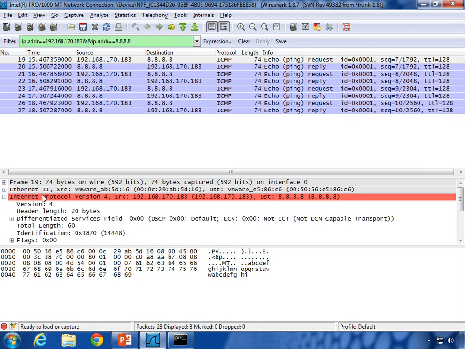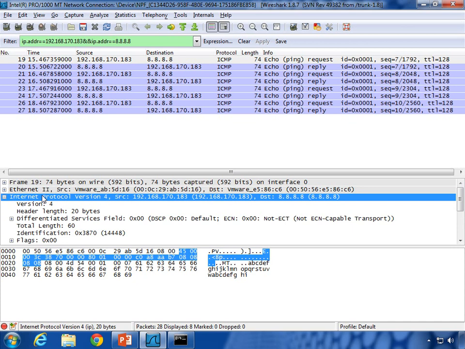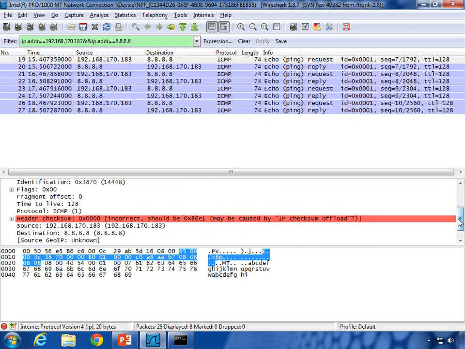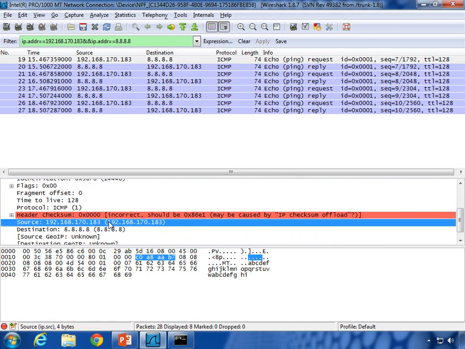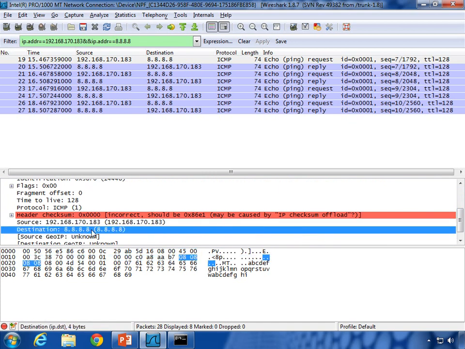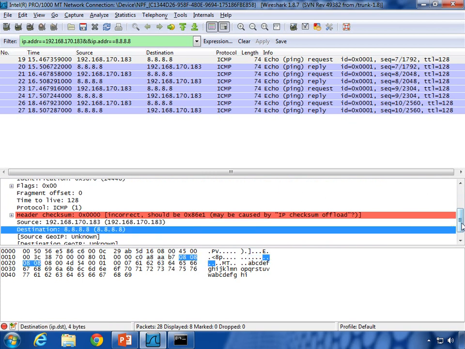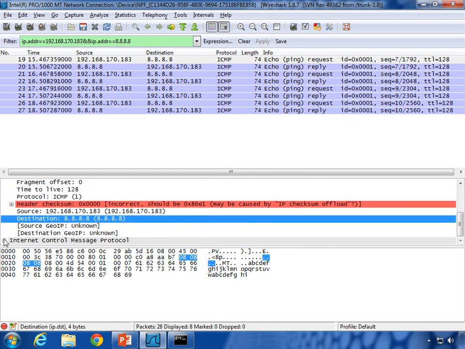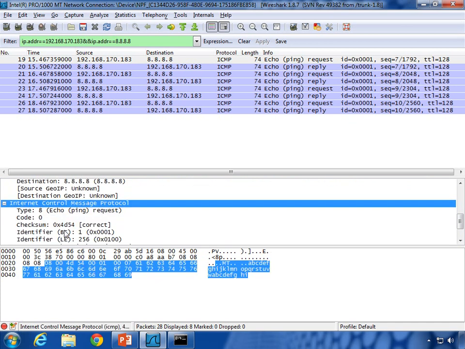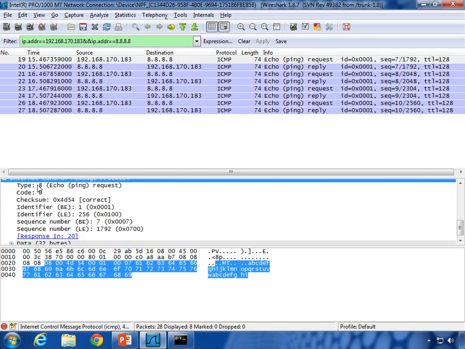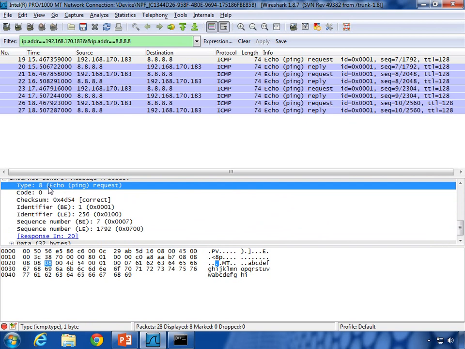My IP header information now, my network layer header. In here, it will have my source and destination IP addresses, where I'm originating it from and where I'm pinging to. And then last, I'm going to have ICMP information. The ICMP information tells me what type it is. In this case, it's an echo request.